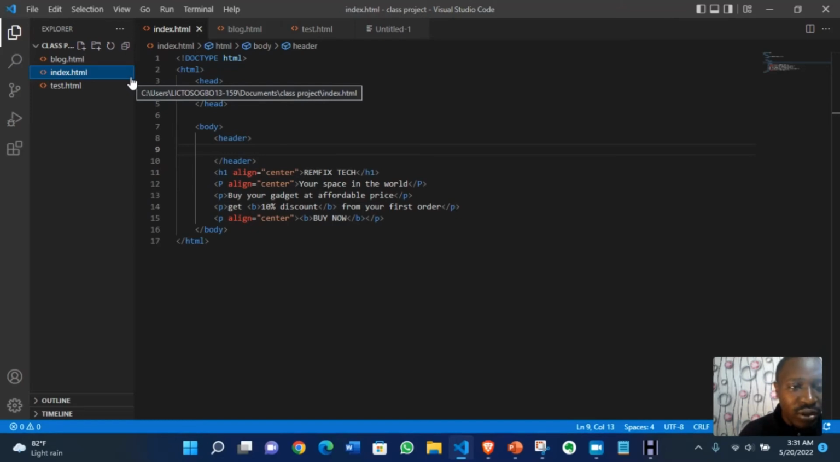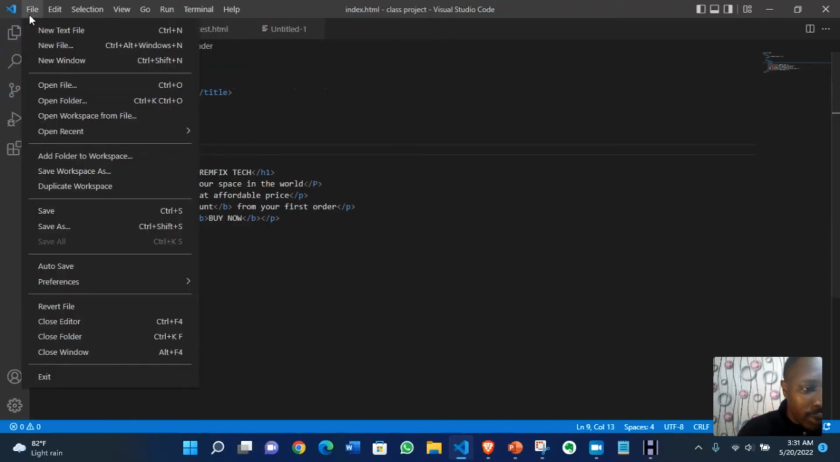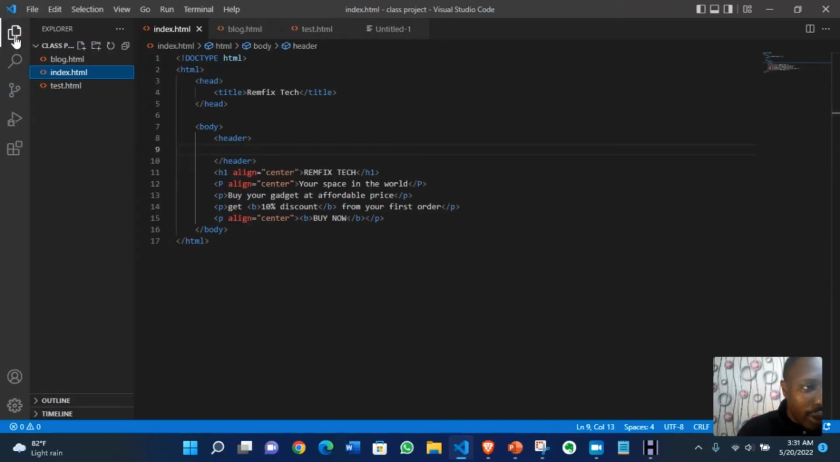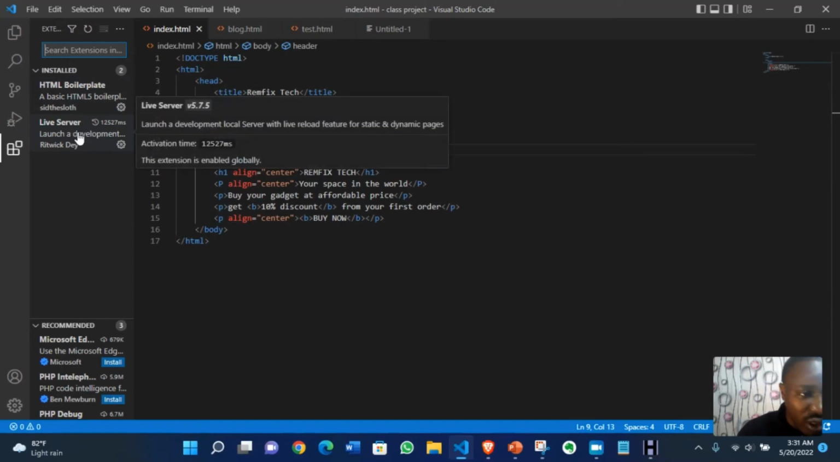plugin I want us to download. So if you go to your extensions here, if you click on extensions here, you will observe that I have some extensions that have been installed.